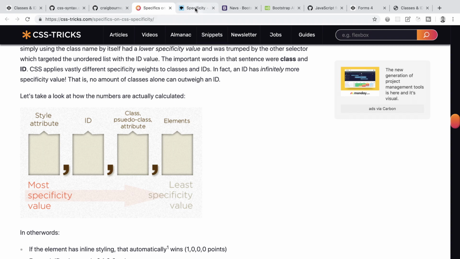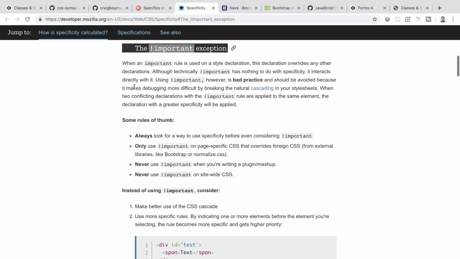And we can see this here on MDN. It says that when an important rule is used on a style declaration, this declaration overrides any other declarations. However, it is bad practice and should be avoided because it makes debugging more difficult by breaking the natural cascading in your style sheets. But okay, back to the code.